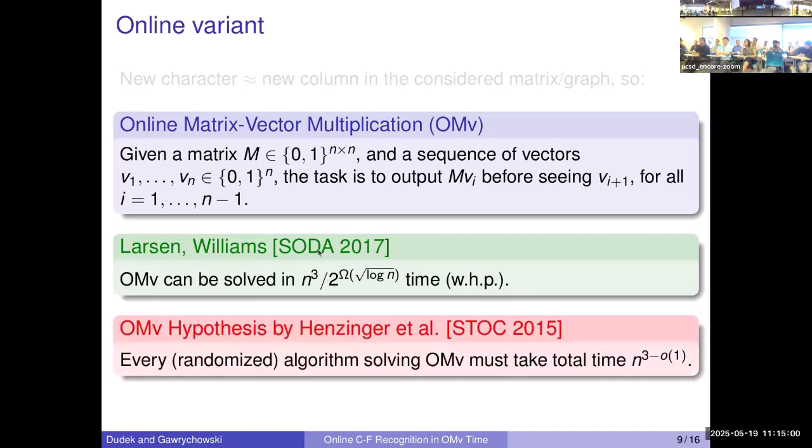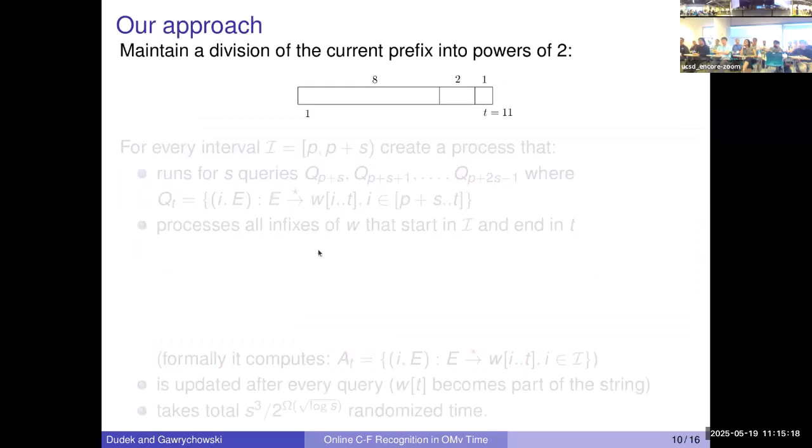And also, there is already a hypothesis by Monika Henzinger and others, in which they conjecture that there is no truly subcubic time algorithm for answering n queries of this. Okay, so this is what we know about this problem. And now let me show you how we solve this context-free recognition using online matrix vector multiplication. Because it's not that there is just a single matrix that we will add columns to one by one. We need to see what's happening in this Valiant approach and tweak it so that we can use this OMV in a bit smarter way.